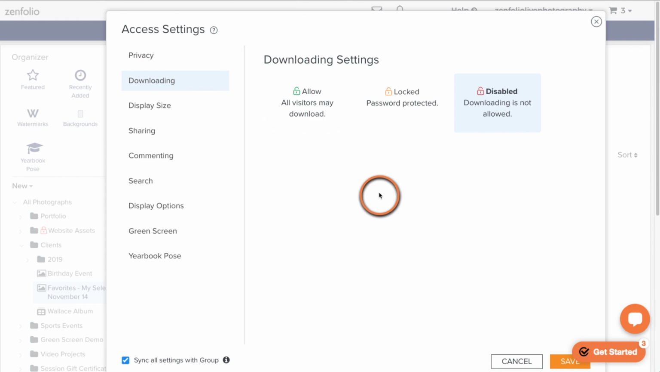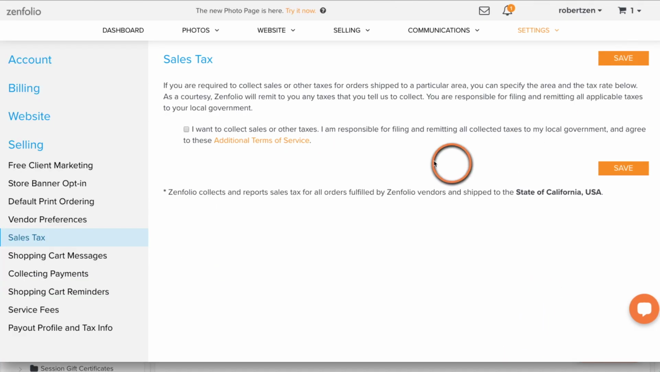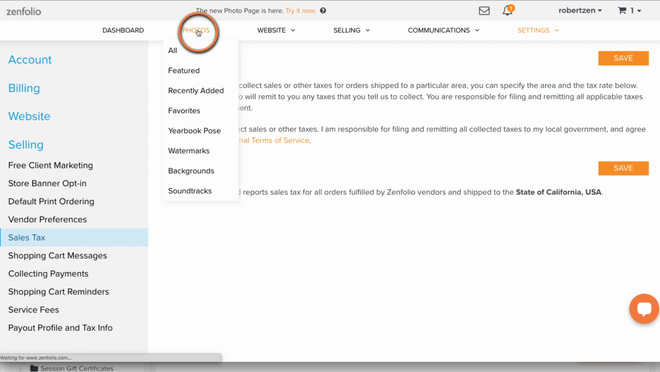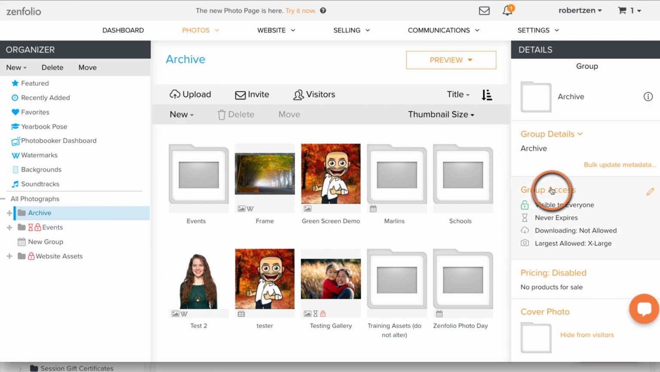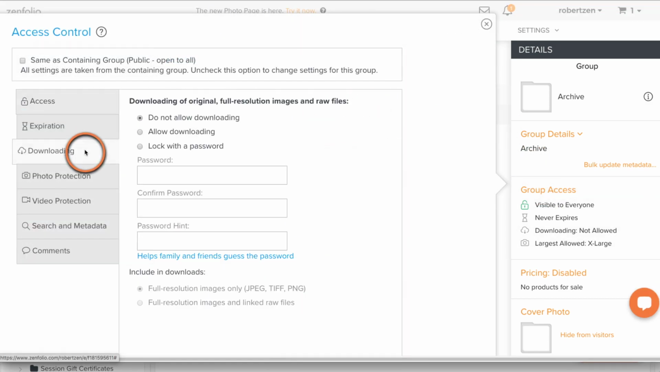Even if you want to give your clients free downloads, you can do that using Zenfolio's digital products feature and a coupon or something like that. There's a video on our YouTube channel, but I'll also make sure that it's linked in the description below. I recommend really almost never using this downloading option. And you do not have to have this enabled to sell your digital downloads. Now, for you guys who are on the older version of Zenfolio, those options are going to be under photos. And then you're going to go to whether it's a group, a gallery, or whatever, and it's going to be under the access setting over here and on the downloading. And again, you want to have do not allow downloading.